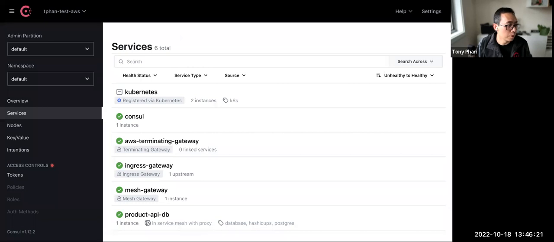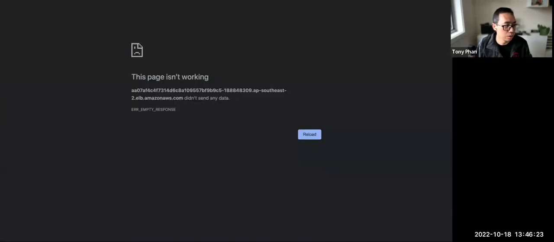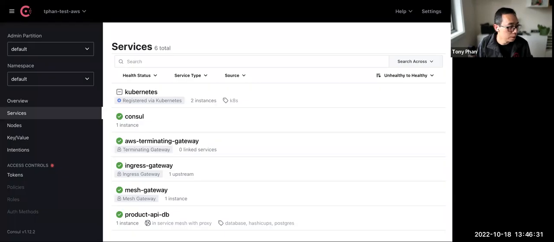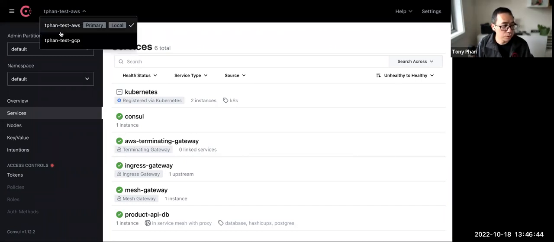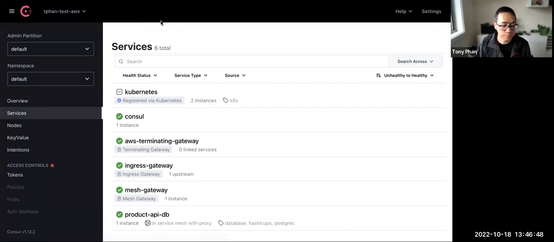So at the moment, this is the service exposed through the gateway. And I can see it's not functioning at the moment because there's no front end service deployed. Just in the interest of time, I have pre-deployed a few things, but obviously it's missing a few components. So let's go ahead and deploy that. And then we can see the service come online. There are two clouds, one in AWS, one in GCP, and they are federated together.